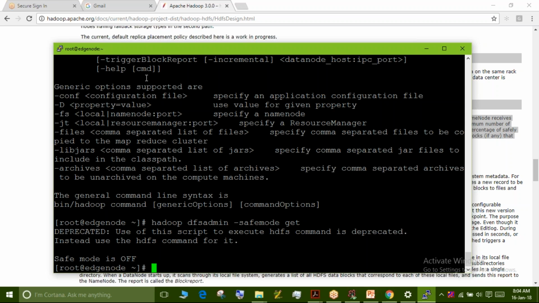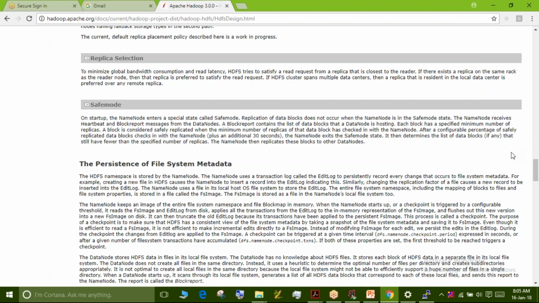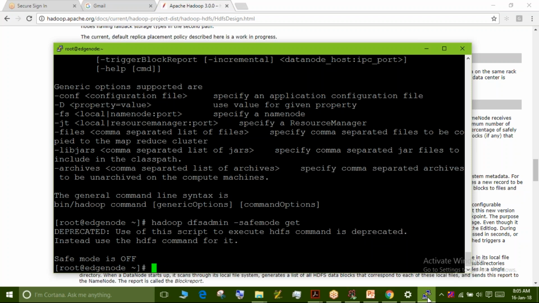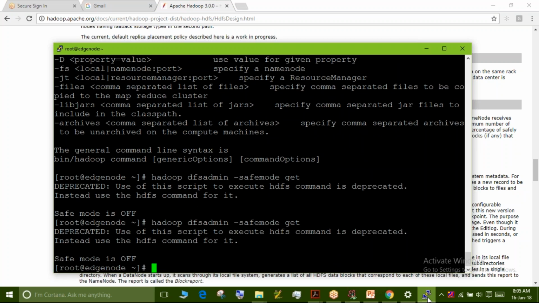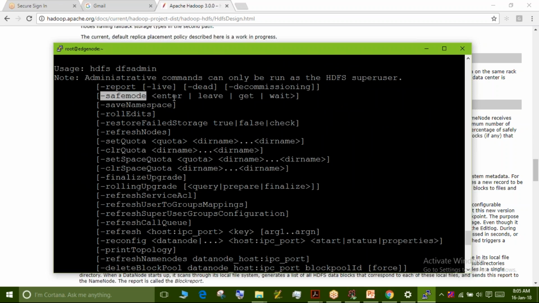Yes. So once your cluster is on, your name node should automatically come out of the safe mode. For any reason, if it is not able to come out of the safe mode, then we have the command to bring it out of the safe mode. What is the command? Hadoop dfsadmin -safemode. It has get, to get the information, and we have other options available for enter, leave, and wait.